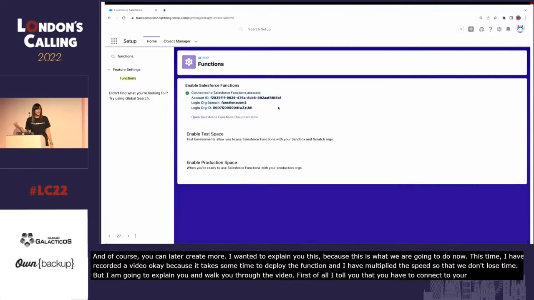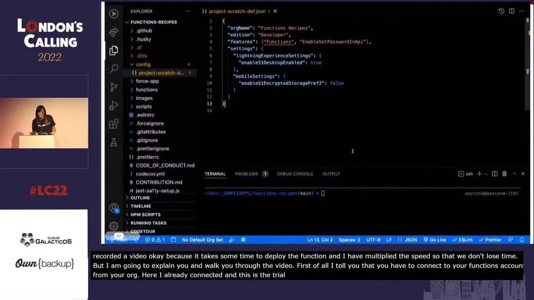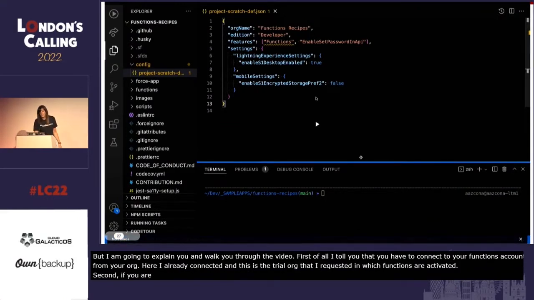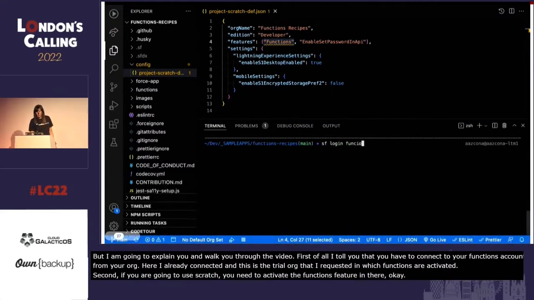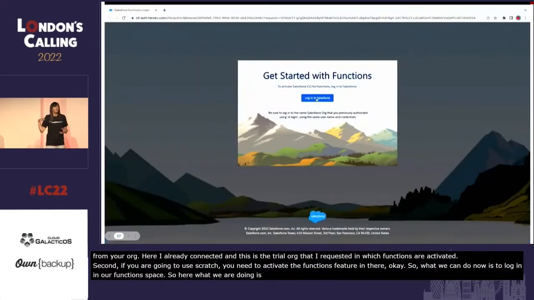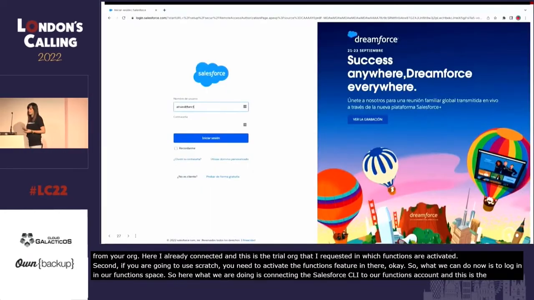Here I already connected, and this is the trial org that I requested in which functions is activated. Second, if you are going to use Scratch orgs, you need to activate a feature in your Scratch org. You need to activate the functions feature. So what we can do now is to log in to our functions space. Here what we are doing is connecting the Salesforce CLI to our functions account, and this is the step that I told you before that I think it will disappear with time.